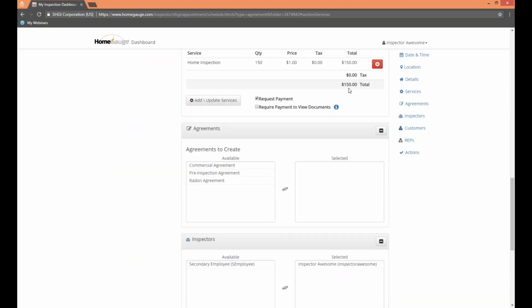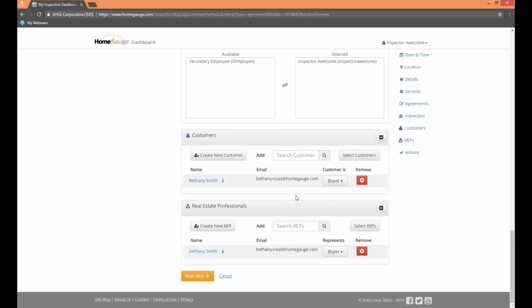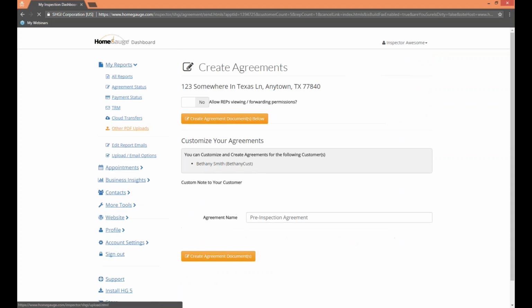So here it is, $150. I can choose my agreement. And then, if I need to add customers, I can. We're going to look at this a lot more in depth a little bit later on, but it makes it pretty easy on you if you already have something loaded. Then I just hit next step and I can add my agreement.